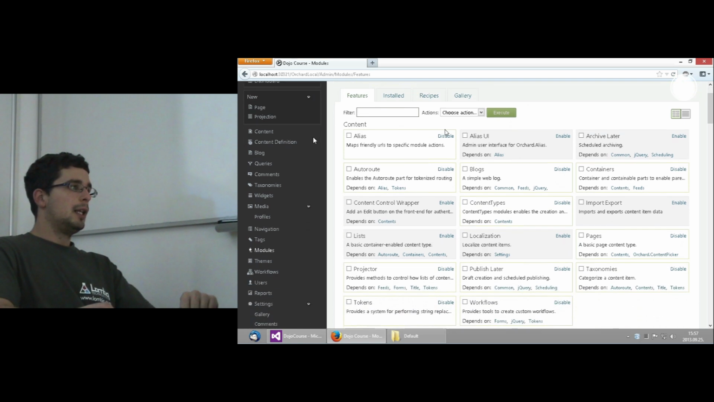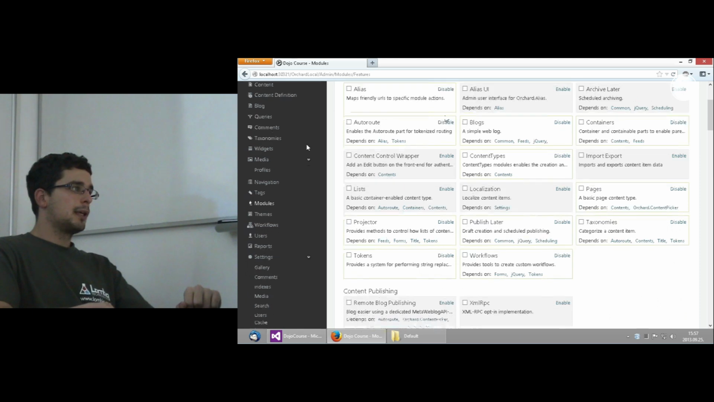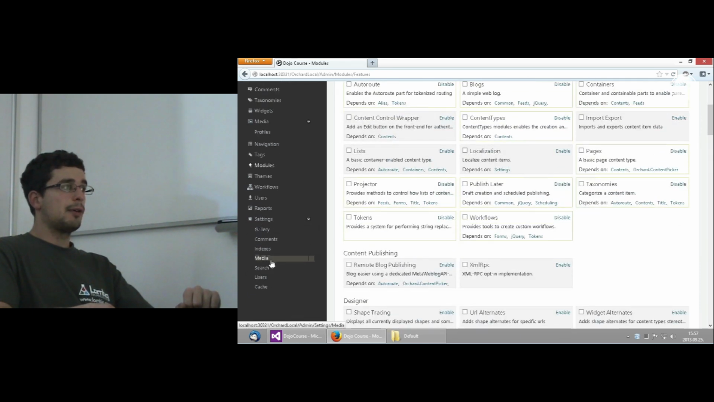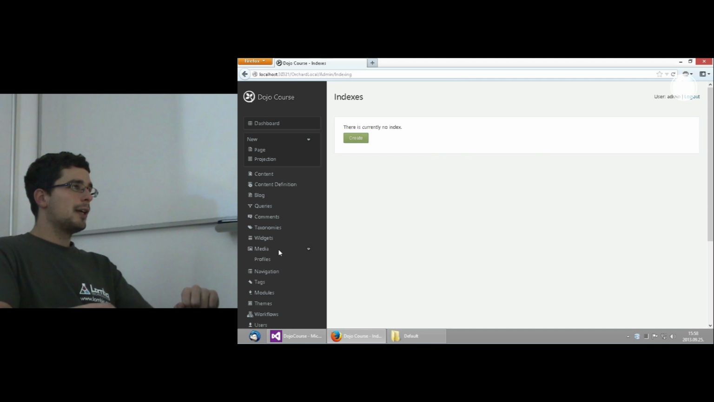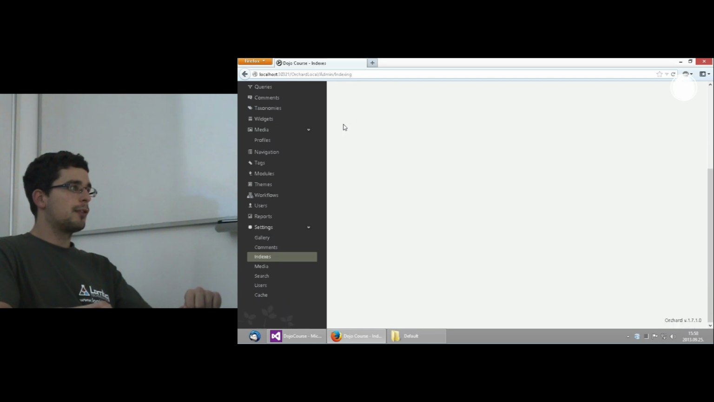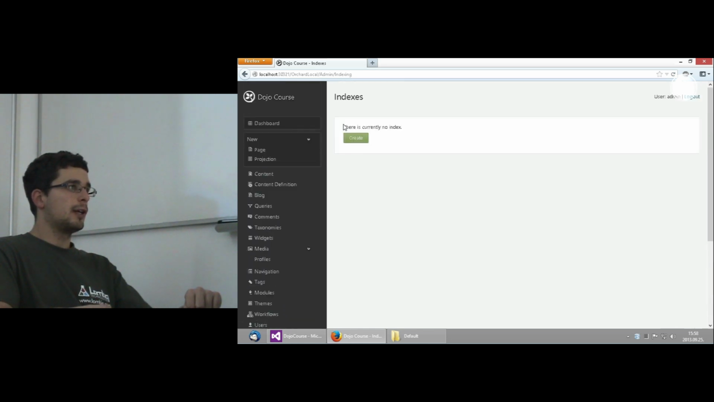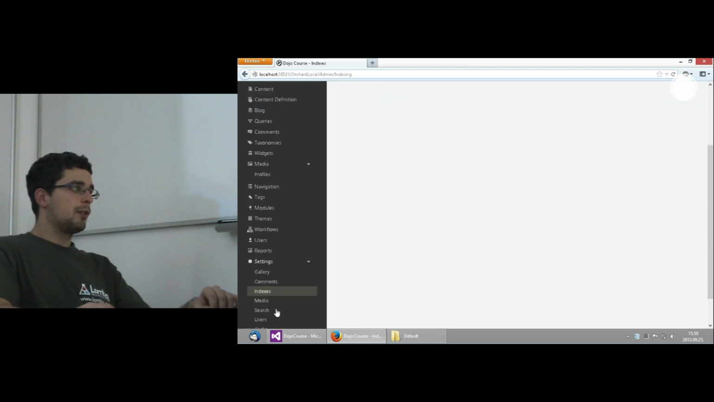And Lucene was enabled. Let's take a look at the settings, and how to make our item searchable. There are two new items under settings on the admin side now: search and indexes. Orchard can have multiple search indices, by the way. This is also something new with 1.7, I think. But if we configure search, I think it will automatically create an index named search. So let's go to search.